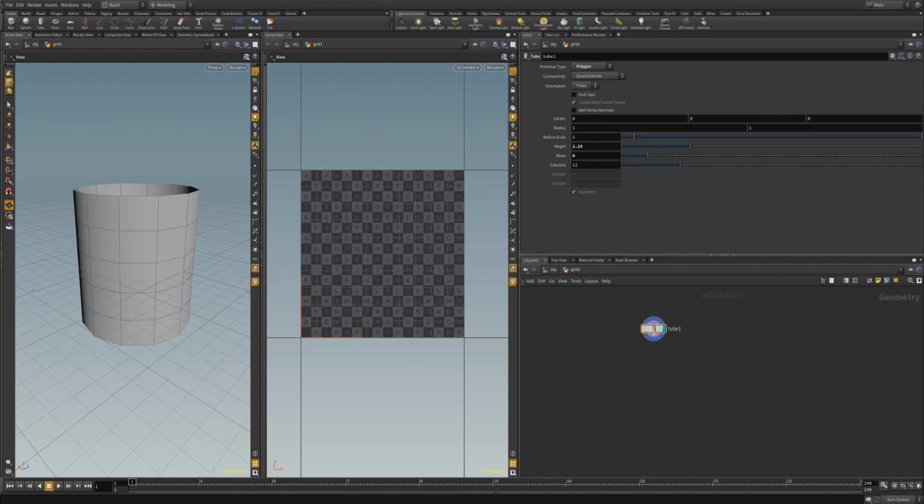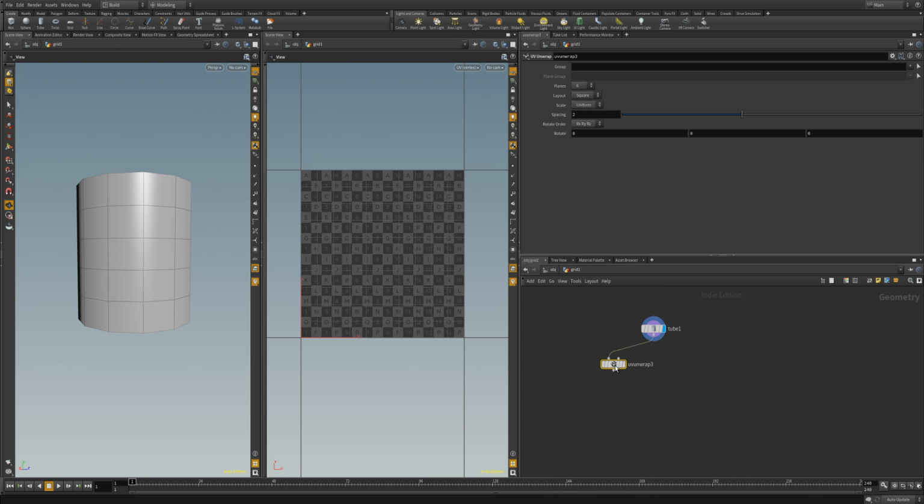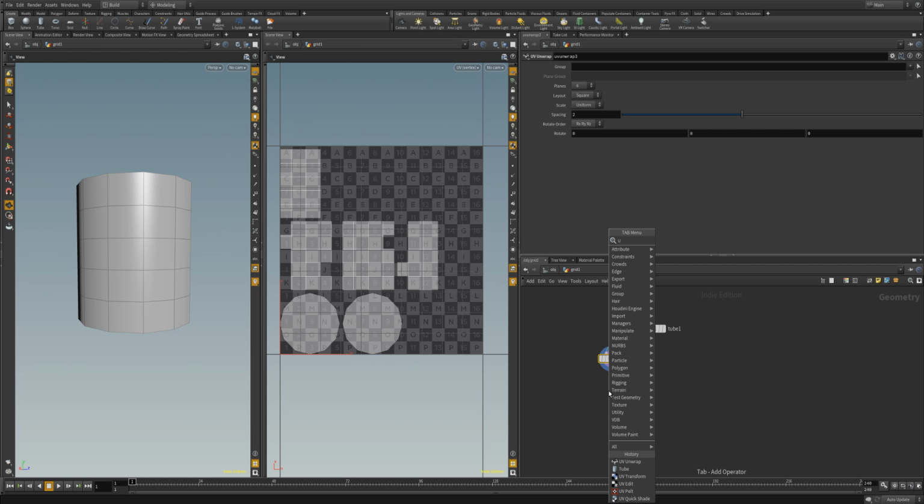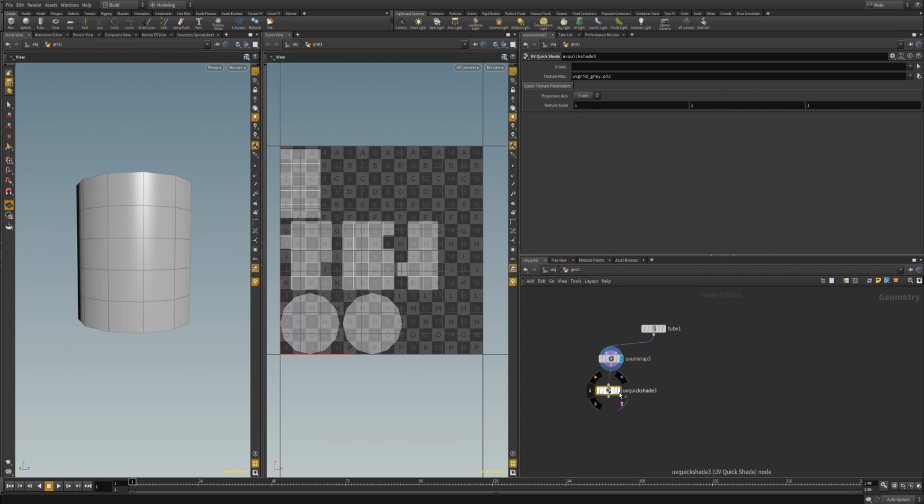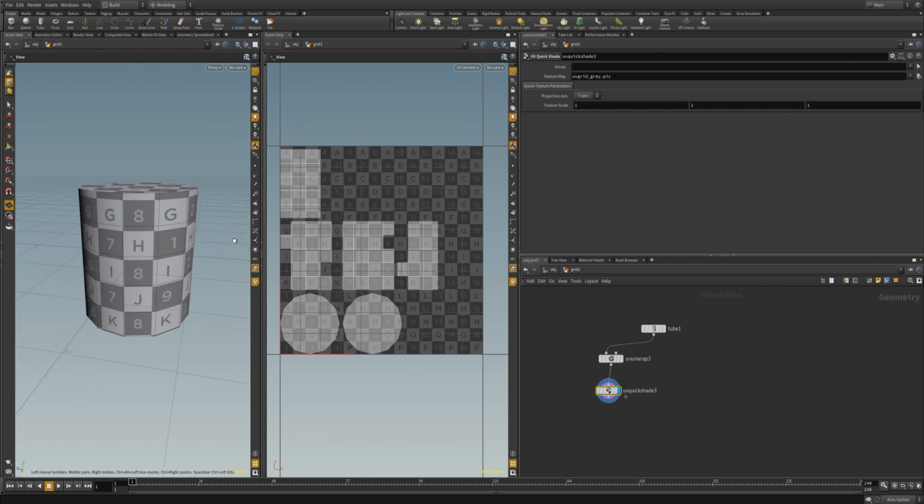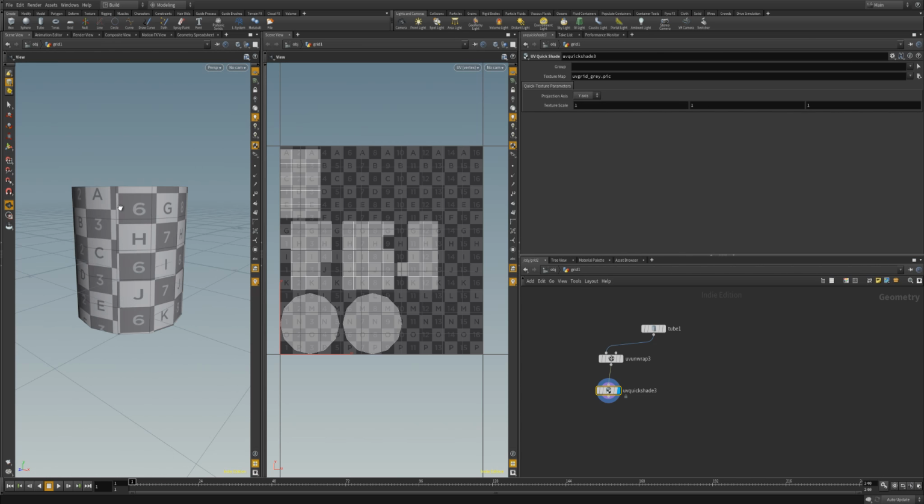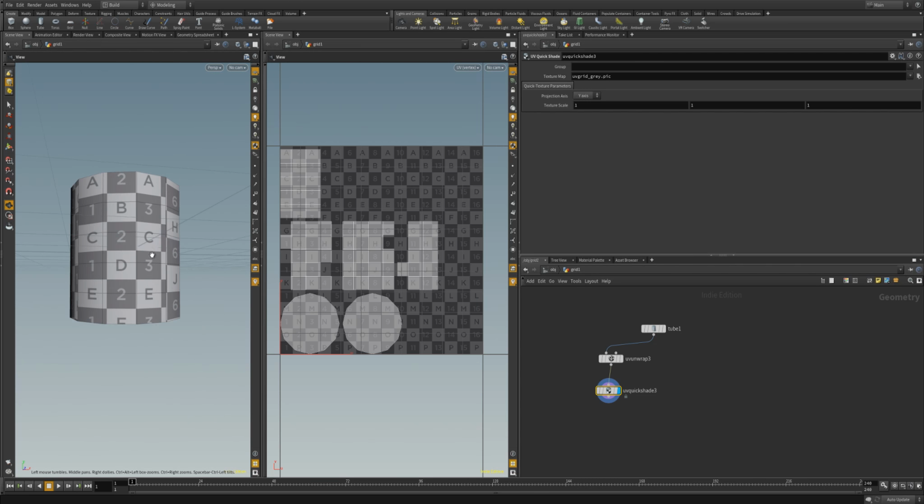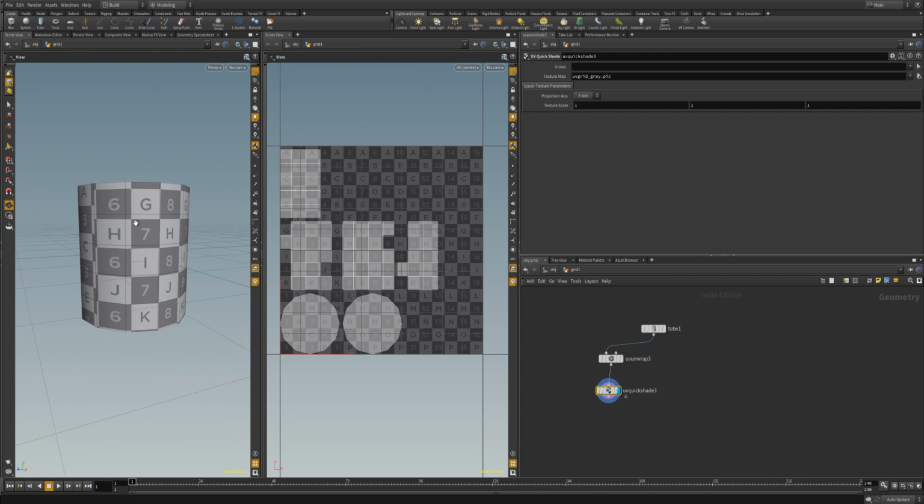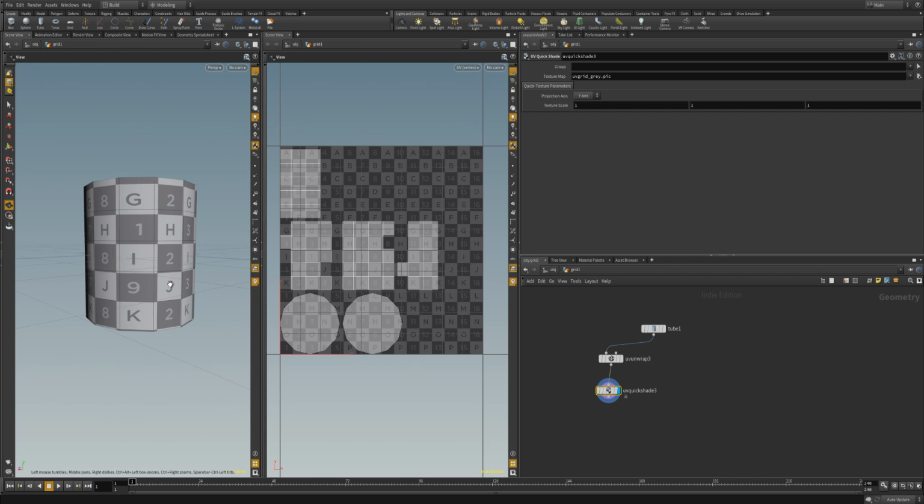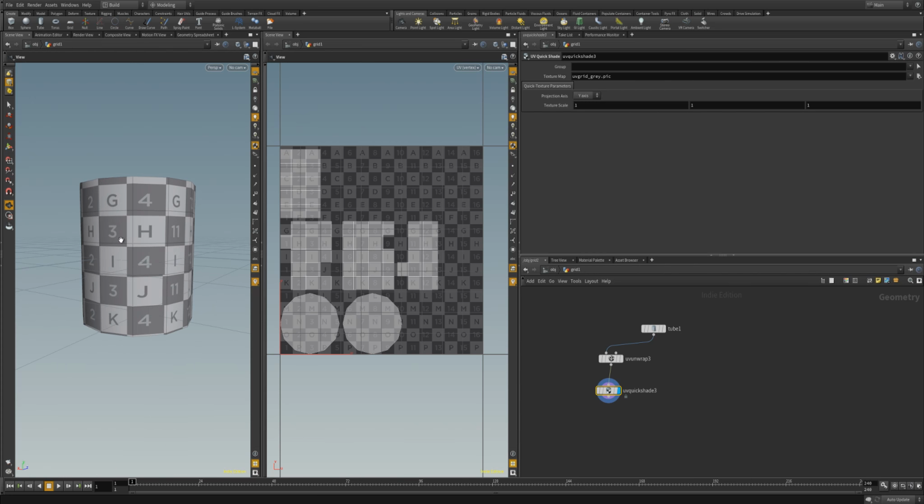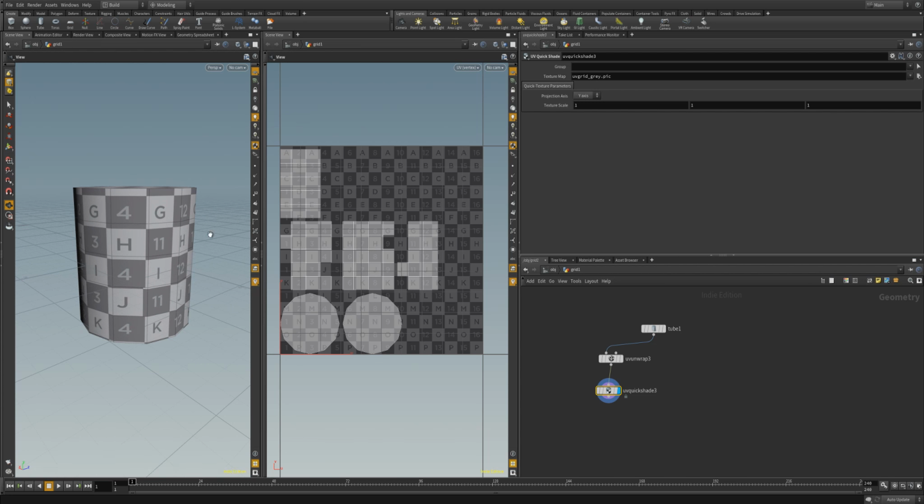Okay, so I've got a tube, and I'm going to add end caps, and we'll see what happens to our tube when I throw a UV unwrap on it. And we'll throw this down, and I'll do a UV quick shade so that we can see it on our model. And it looks okay. It's not distorted. There's some weird seams here. But our boxes are pretty square. This is a sign of a good UV. We don't want the boxes to be deformed on our geometry, because that tells us that we're getting some stretching in our UV space.